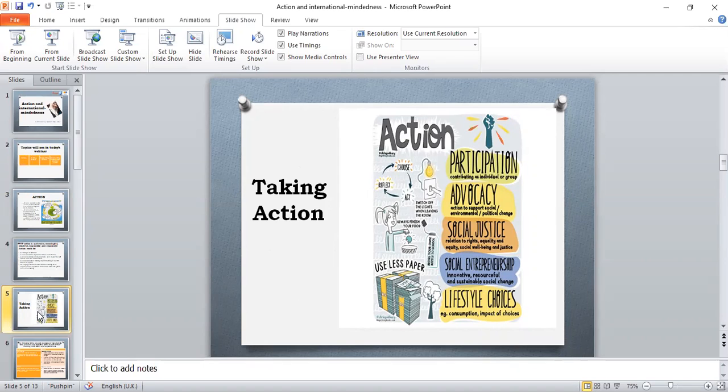Then the fourth one is social entrepreneurship, which innovates resourceful and sustainable social changes, which nowadays we are moving towards with the 3 R's: reuse, recycle, and reproduce. So these are basically developing more in our students. That is also an action because they are being mindful of whatever act they are doing.